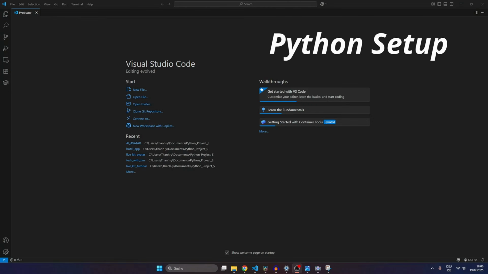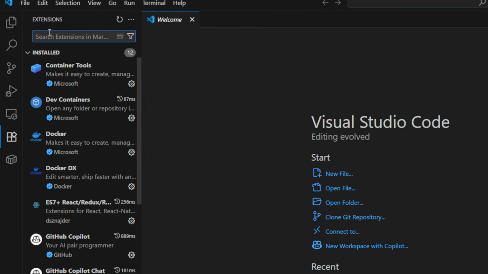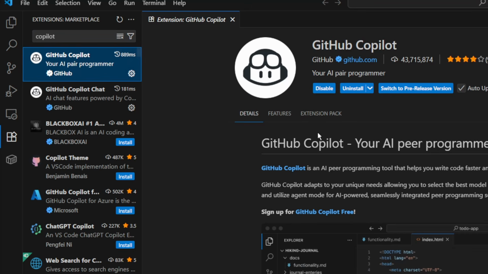So now we can start with the Python implementation of our AI agent. For this, I'm using VS Code as my IDE of choice. You can also use any other IDE, but if you're using VS Code, I would recommend you to install something called Copilot. You can find it over here and then you can type in Copilot. You probably already know what this is. This is an AI assistant that helps you develop faster. You can install it over here.